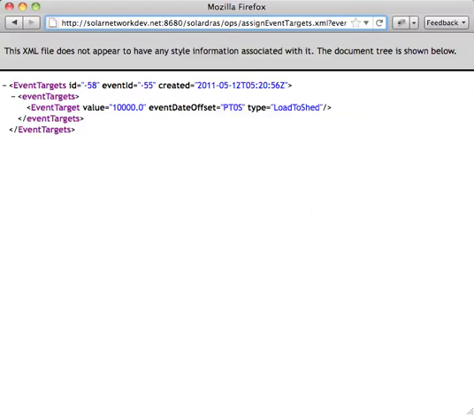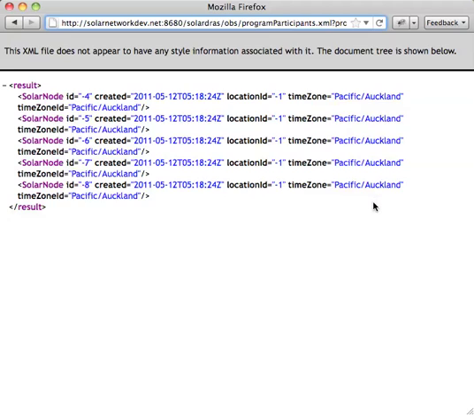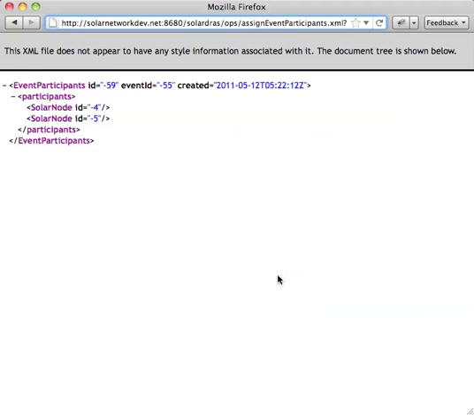Now the next thing that it needs is participants. So who should execute this plan for the event? Participants in Solar Network are solar nodes, and you can assign individual nodes or groups of nodes, and participant groups also come from OpenADR. You can get a list of all the nodes or participants in the system for a given program. Listed here, you can see I've got 5 different nodes available, and now I'm going to go in and assign 2 of them, the first 2, to this event that I've just created.